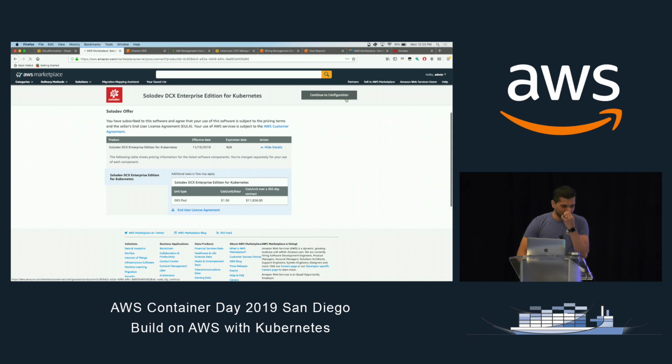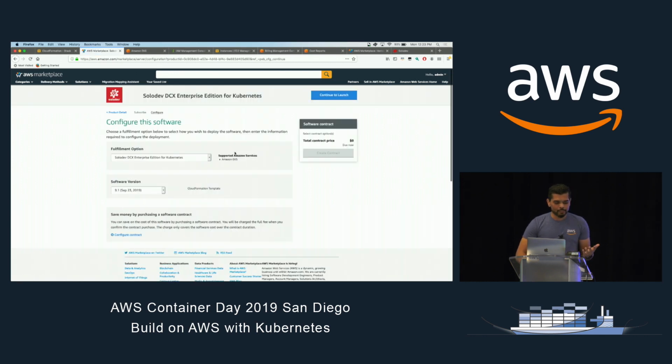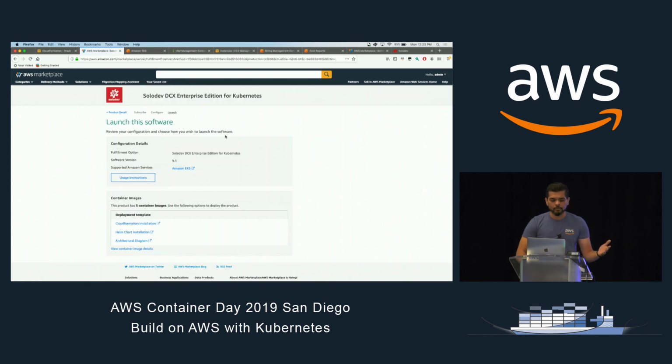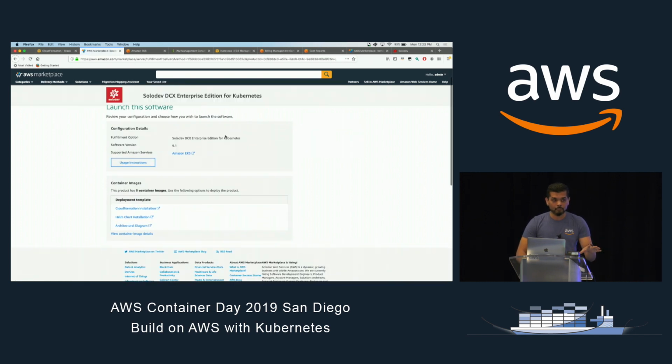Let's click on Continue to Configuration. You can see there's a few options here, such as the fulfillment option. It's only Kubernetes for this, obviously. And then there's the software version. There's only 1 available by Solo Dev right now, but they can add more as you go. And then once I'm ready to launch, I would essentially go to the launch page, which is the final step of the procurement experience. And here it says it has 5 container images as a part of the solution.